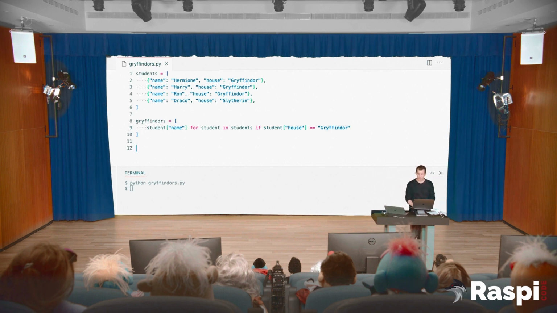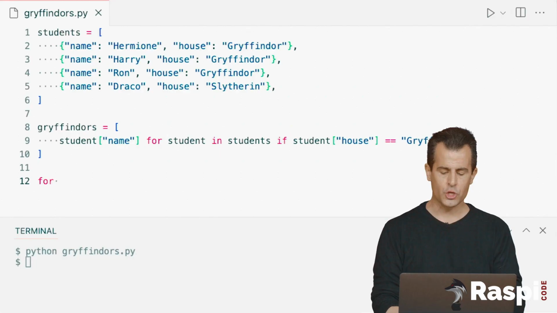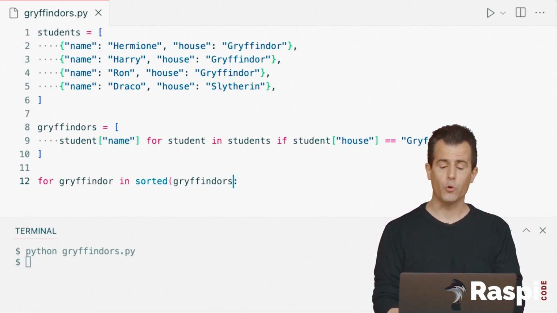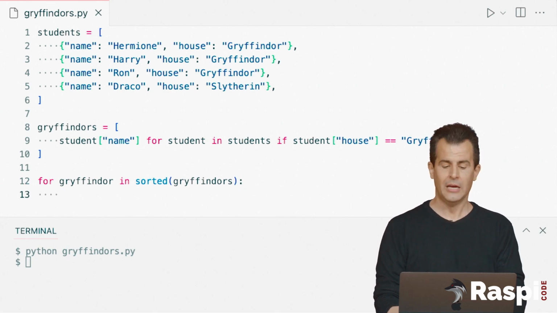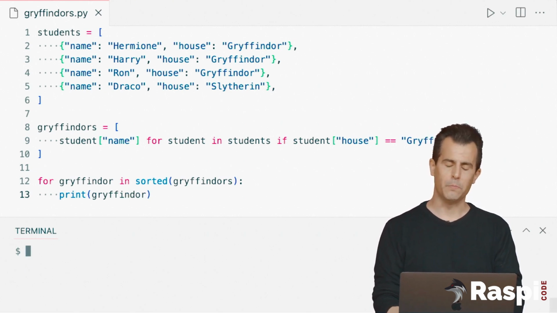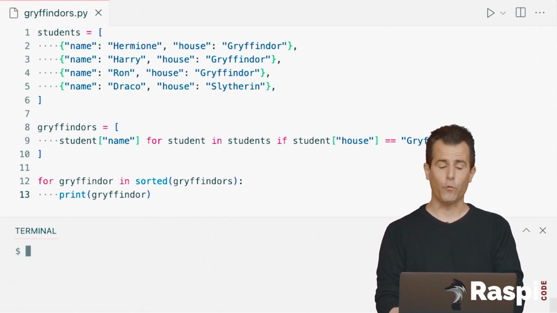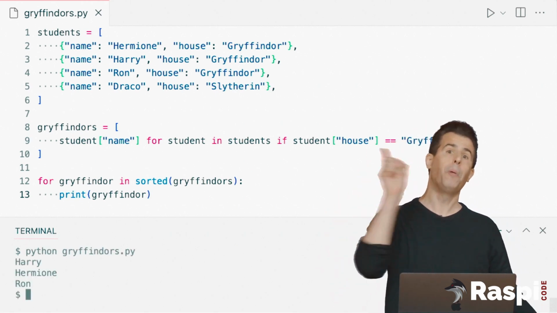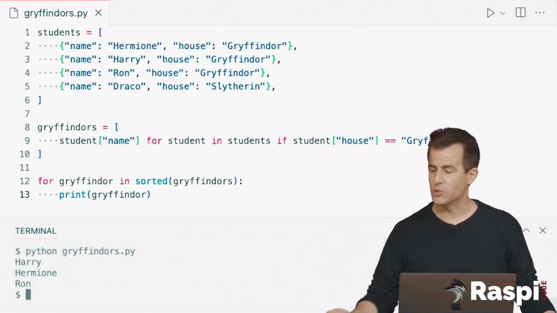Let me go ahead and actually finish the program with this. How about for each Gryffindor in Gryffindors plural, and better yet, so that it's sensible that I did all of this work in advance, let me go ahead and sort all of those names with our familiar sorted function. Let's go ahead now and print out each of these Gryffindors. So now notice, if familiar with the books and the movies, you'll know that only 3 of these 4 students are actually in Gryffindor. And if I run python of gryffindor.py, there we see Harry, Hermione, and Ron, but now in sorted order as well.